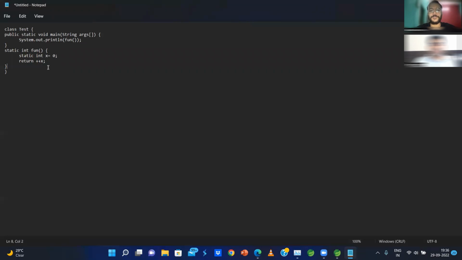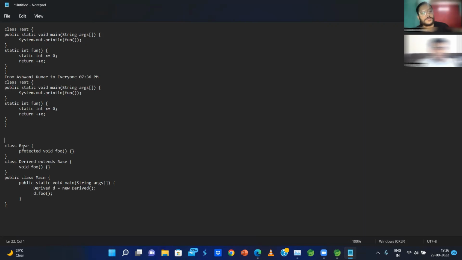Okay, so again, check your chat. I'm just sharing one question with you. Just let me know the output of this. Class Base with a protected method, and class Derived extends it. It compiles and prints nothing.